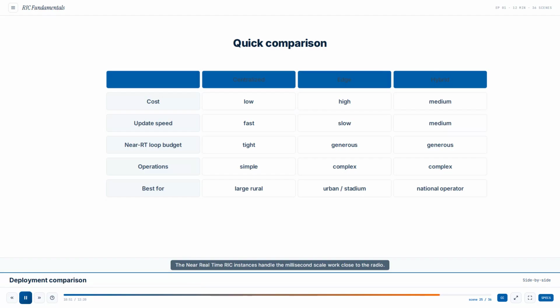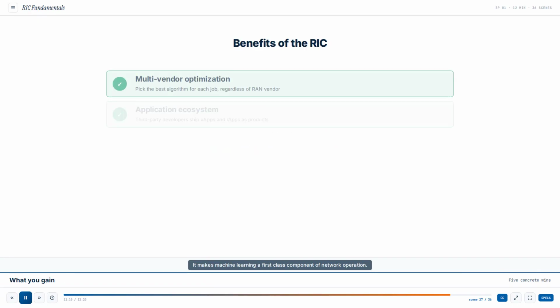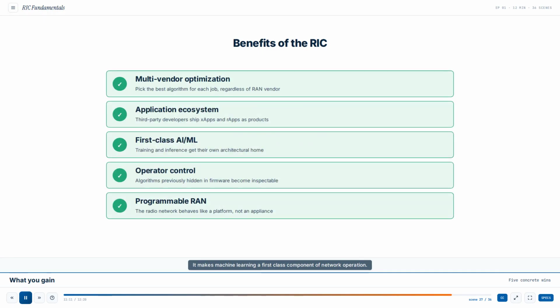Let us close with an honest accounting of benefits and limits. The benefits are large. The RIC unlocks multi-vendor optimization. It enables an application ecosystem on top of the RAN. It makes machine learning a first-class component of network operation. It gives operators direct control over algorithms that were previously locked inside vendor firmware. It exposes the RAN as a programmable platform.